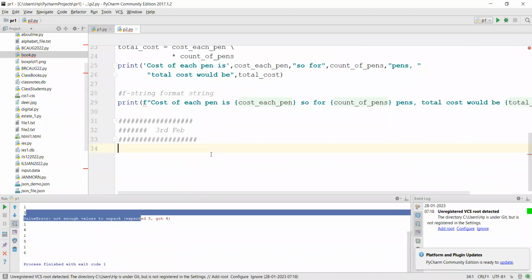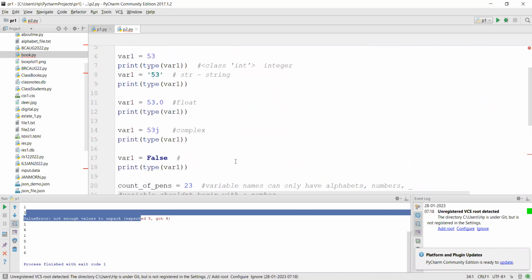Perfect. Okay. So yes, we were talking about format string, right? We'll take one more example of format string.